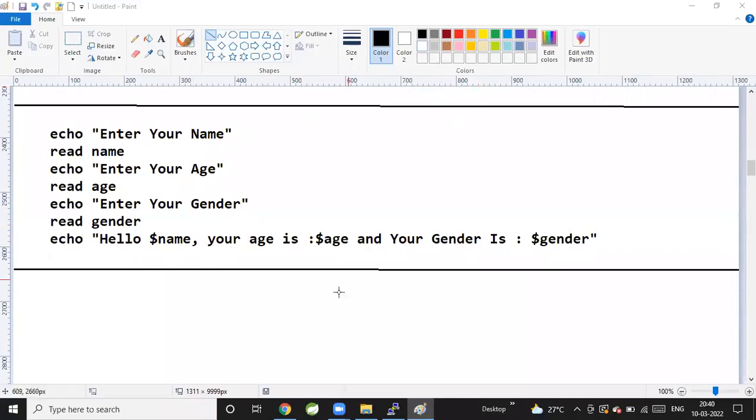Is this not case sensitive, sir? Shell scripting is case sensitive, yes. I mean, there we used capital G for the gender, and when it comes to read, it is lowercase. This is just a text which is printing for you on the console. It is just for printing purpose. This is the important thing which is storing your value.